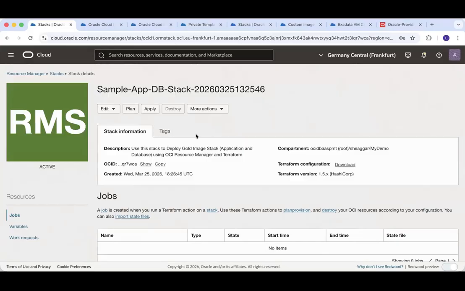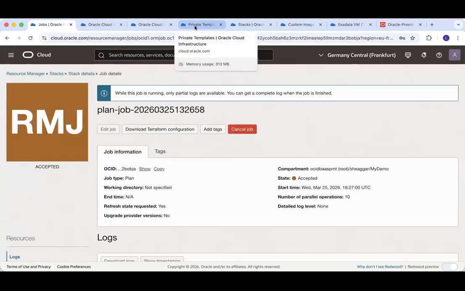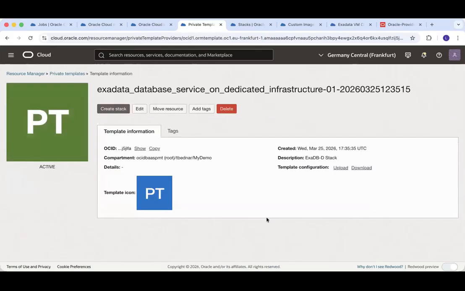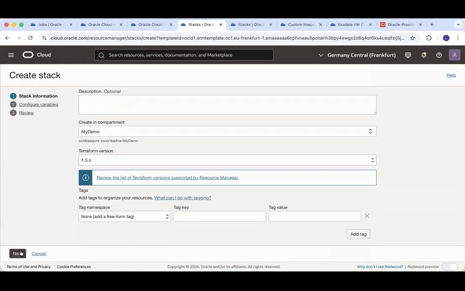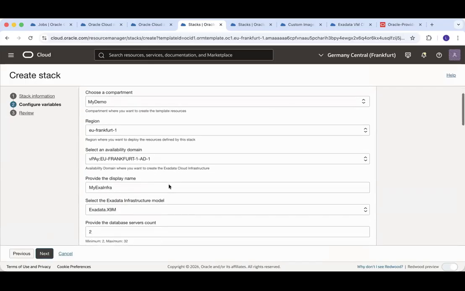And then after you create a stack, you can just perform your Terraform plan and apply. And then you can also have another example. You can also create a template for just provisioning a full Exadata Database Service stack. So here, this is the template that we have created for provisioning Exadata Database Service on dedicated infrastructure. So it will just create the whole stack for your ExaDB.